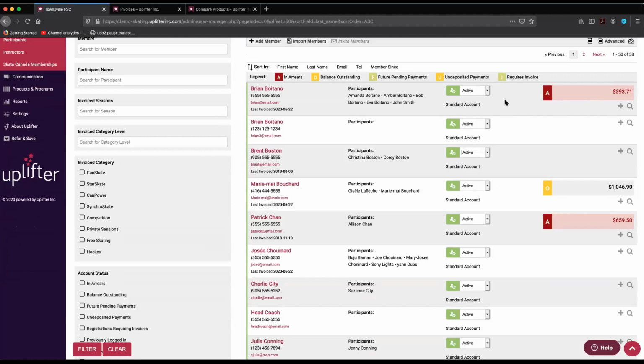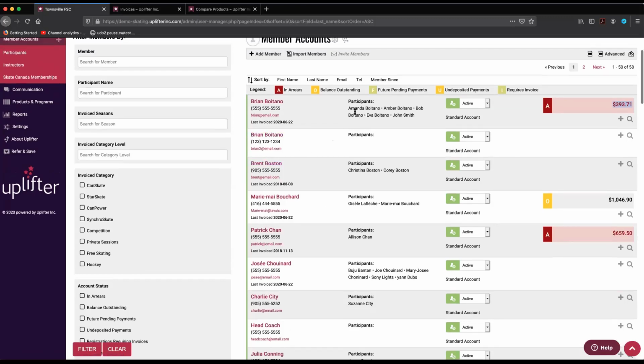There are also a lot of other features that allow you to prevent people from registering if their account is in arrears. So if they have a number of overdue payments that they haven't made, Uplifter will prevent them from registering for future programs until they pay off the balance of their account. Within each of those members, you can have access to each of the participants that they have.